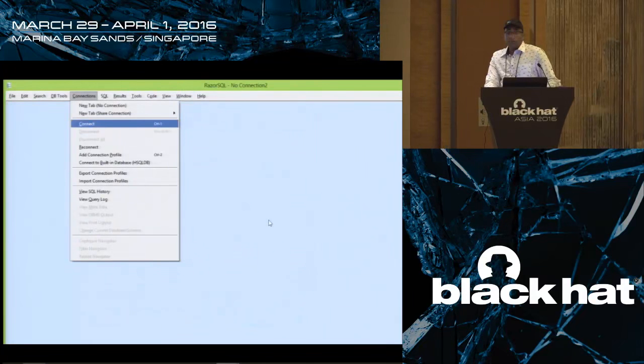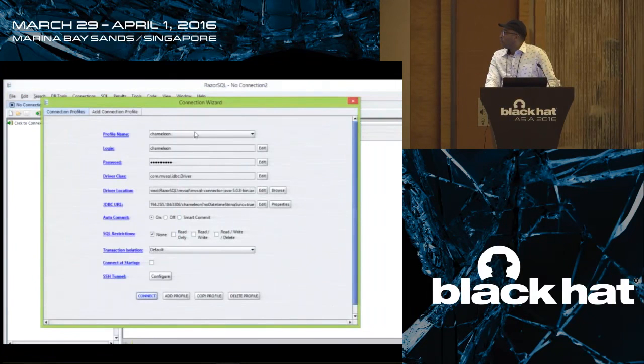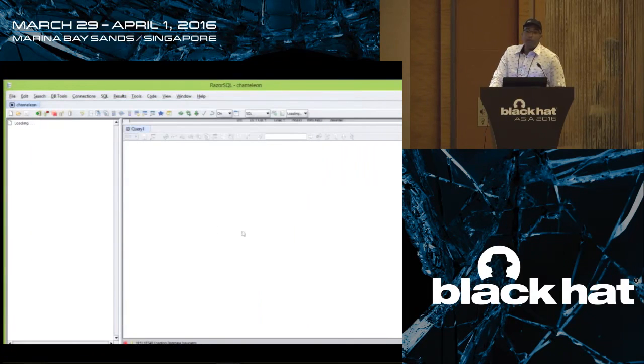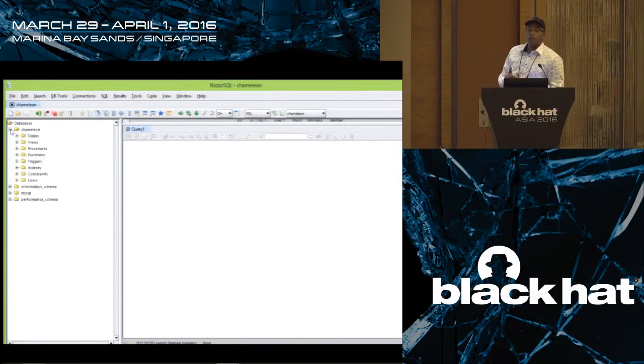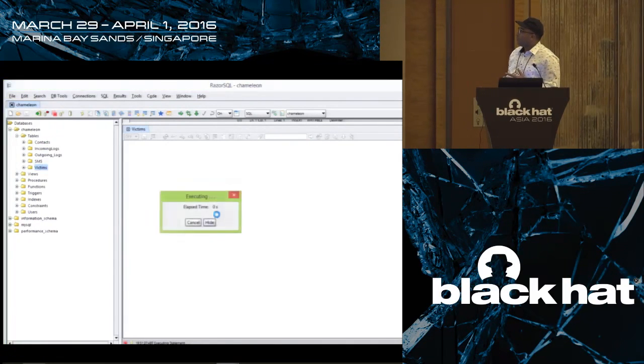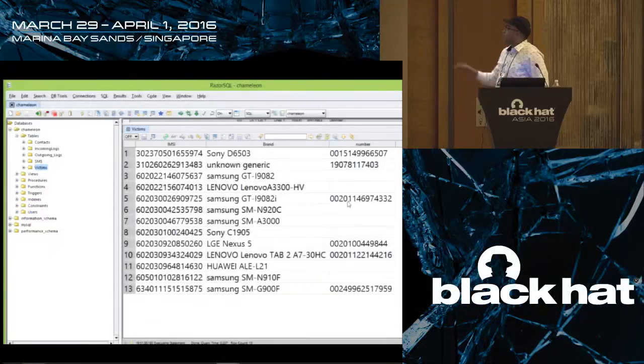Okay, this is my cloud database. I will connect to the cloud database. We already have 5 tables: a table for victims, a table for contacts, a table for incoming calls, a table for outgoing calls, and a table for received SMS. This is our 5 tables in the cloud database. So here are the victims, the IMEI number, the manufacturer information about the cell phone, and the phone number if applicable.